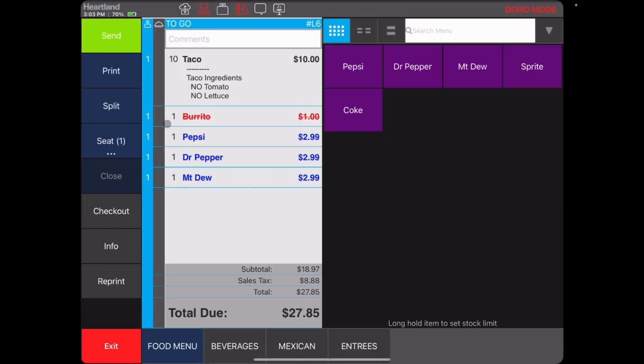Now if you notice, it doesn't remove the burrito, it just puts a line through it, because that's the way the system tracks voids or shows that voids happened.